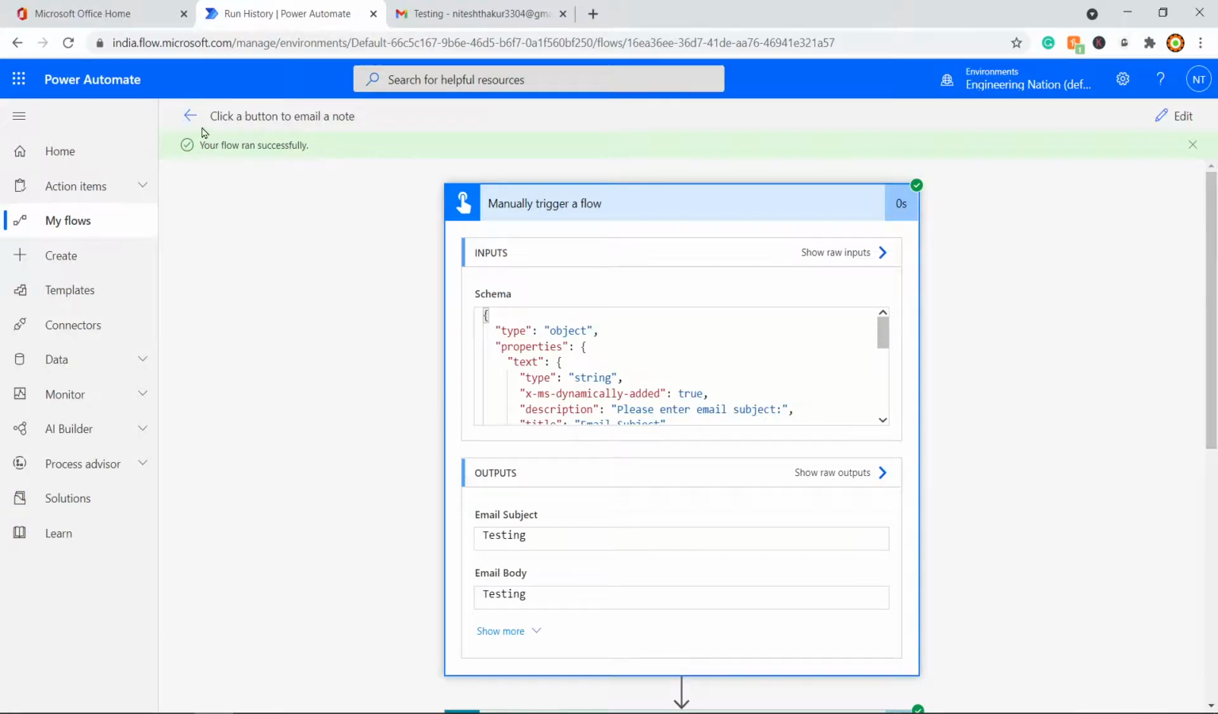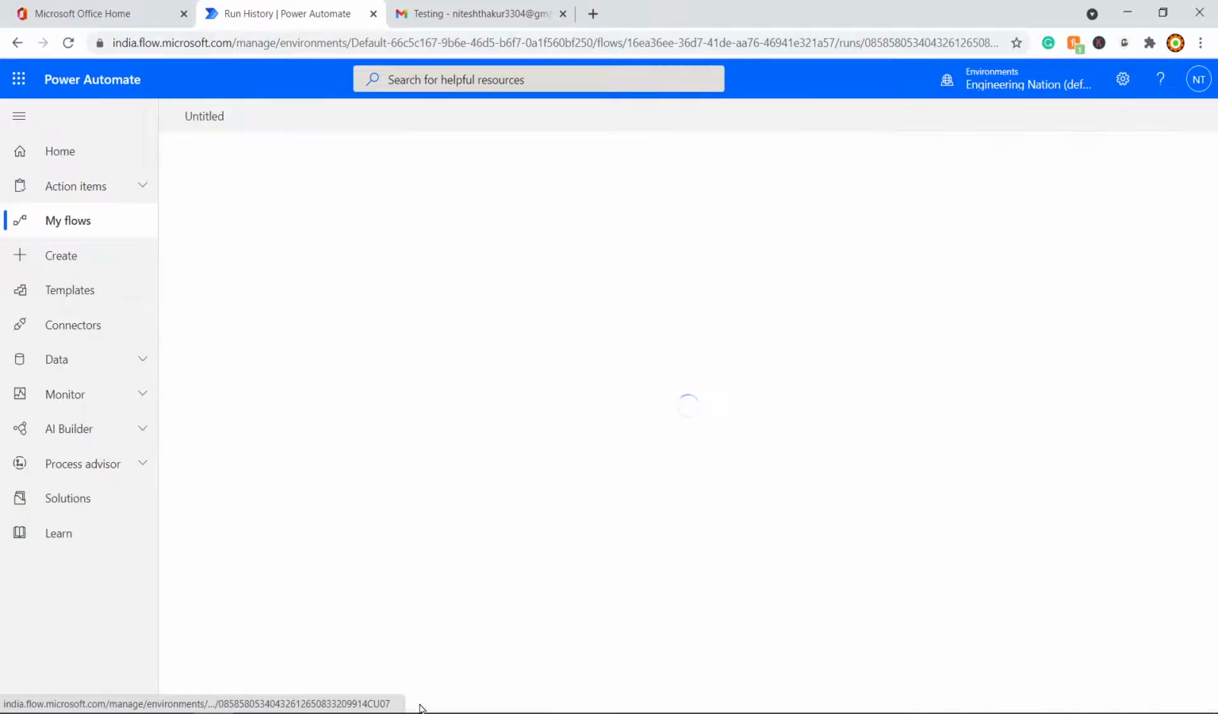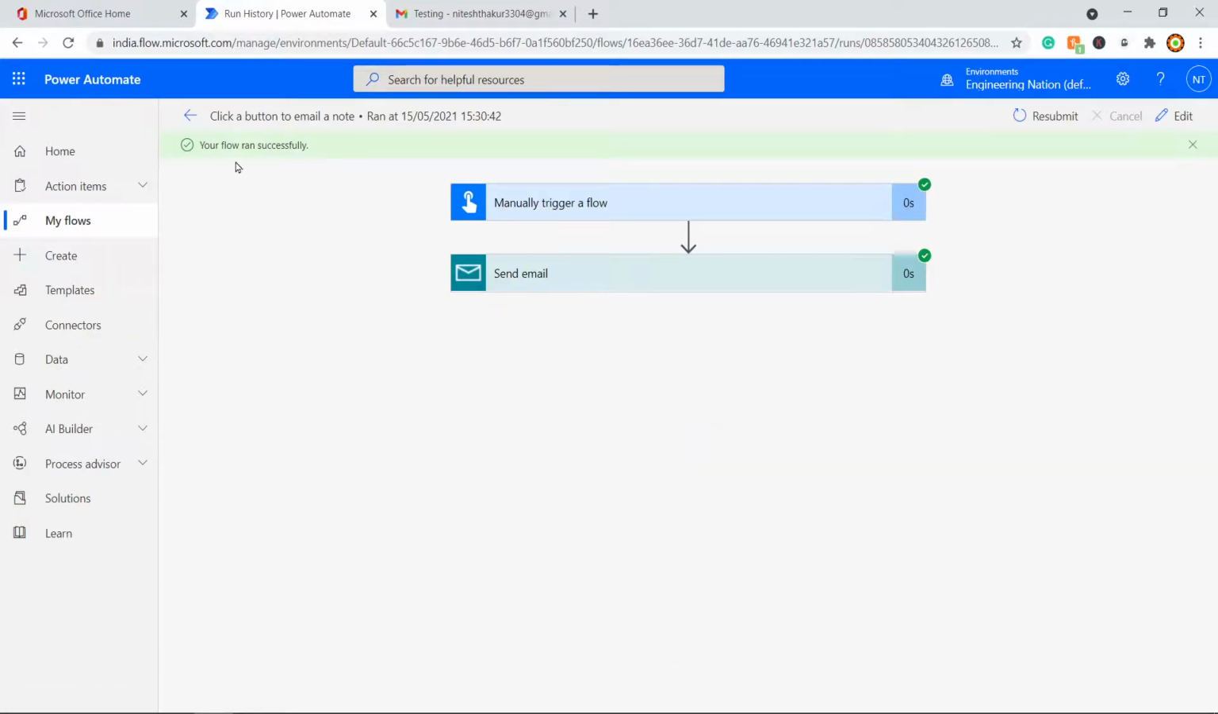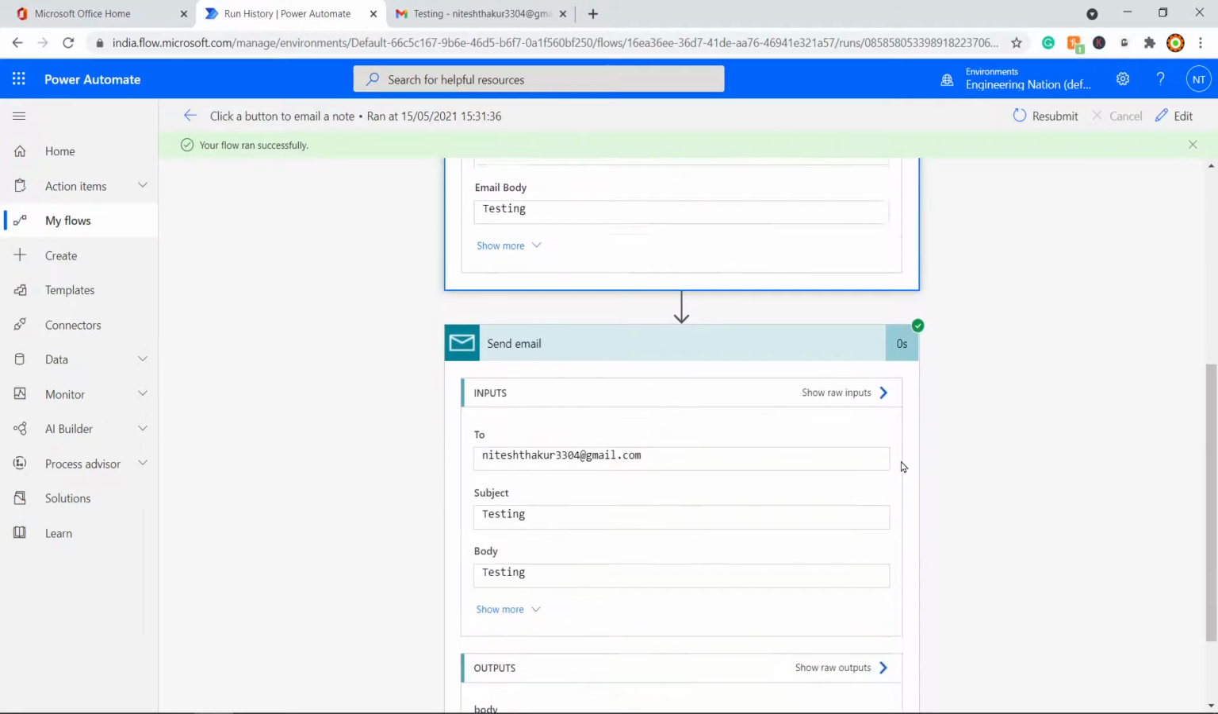Now let's click on the back button and see what's going on here. Here you can see the runs, the number of runs you are doing in the flow, and if you click on a run, it will give you the details about the run, like whatever details you are passing to the flow and how the flow has responded.